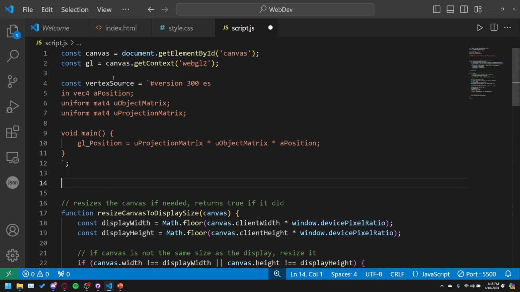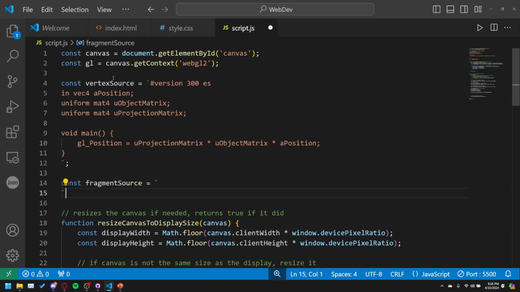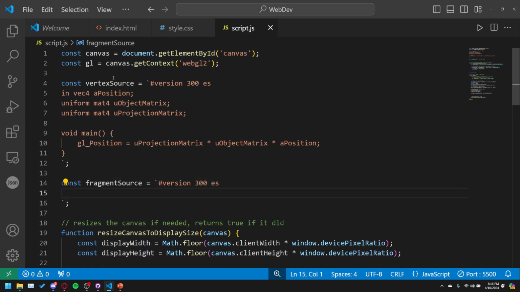That's the vertex shader, so that just determines where it is. Then we'll also have to write the fragment shader, which determines what color it is. So we'll do basically the same thing, put it in a string. We'll call this one fragmentSource, with a grave. And again, same thing at the top, version 300 es. And then there's something else that's a little different about this one.